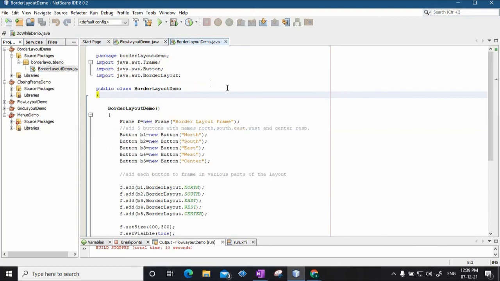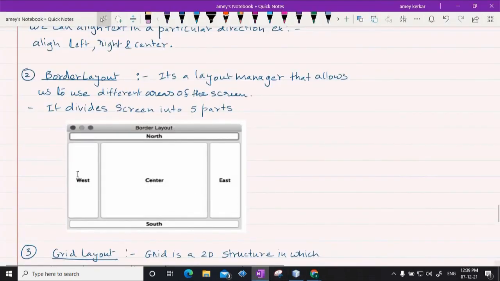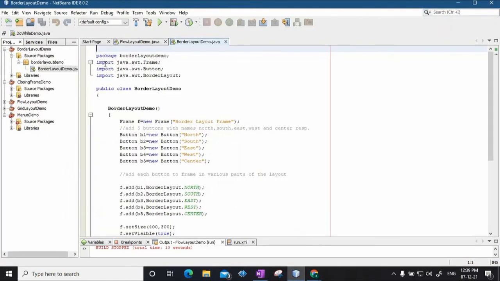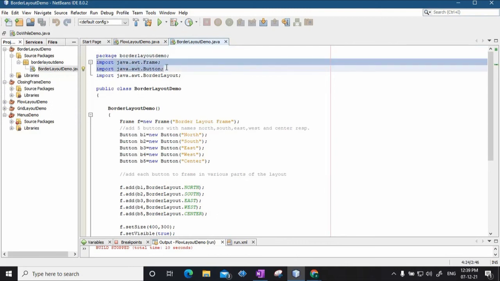As I have told you, in this example I will be adding buttons. I will add 1, 2, 3, 4 and 5 buttons just to show you a demo. That's why I am importing java.awt.Button. So two import statements: one is to import the frame itself, second is to import the button itself, because I will be placing the AWT component called Button, 5 buttons at 5 different locations.